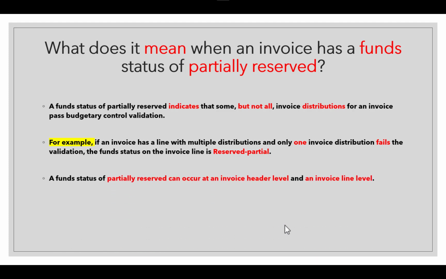Also, a fund status of partially reserved can occur at the invoice header level and the invoice line level. For the invoice line level, for example, under a line there are a lot of distributions, and for the invoice header level, under the invoice header we have a lot of lines. So if one of them is not reserved or is partially reserved, the status will be reserved partial.